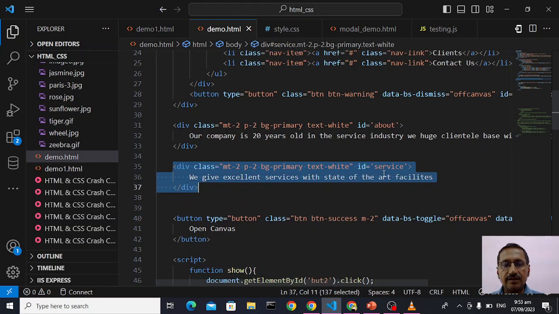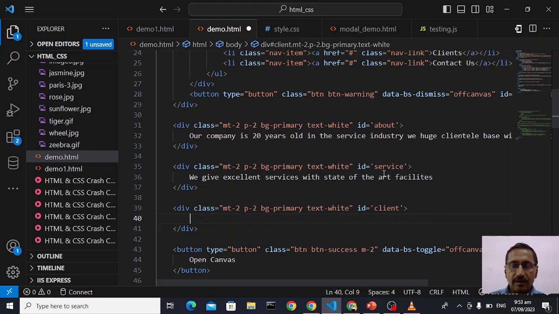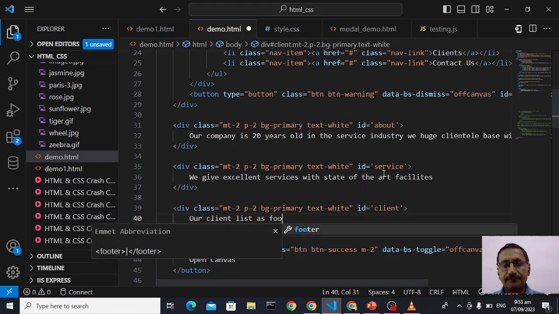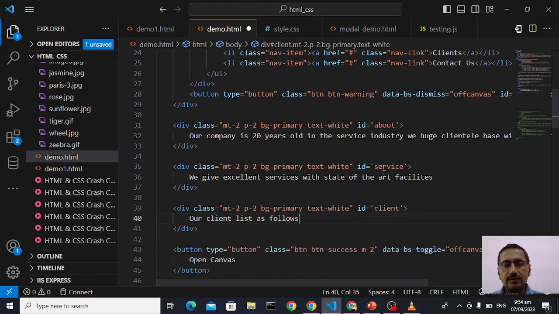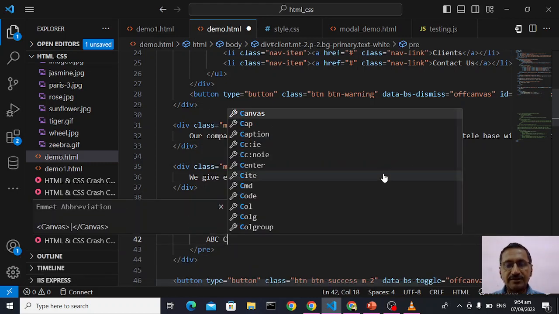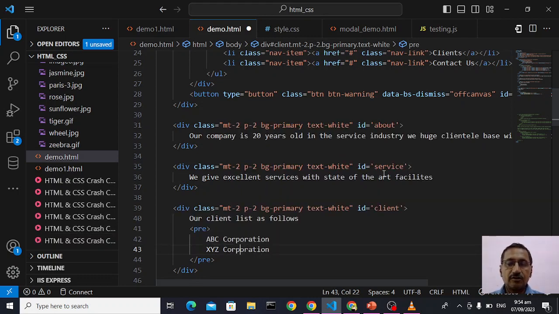Then I will have clients. I'll call the ID client. Then we have ABC, XYZ, whatever it is. Our client list is as follows. Then I can give a pre, which just displays ABC Corporation, XYZ Corporation. We have given everything.